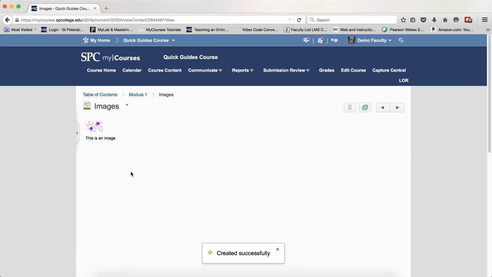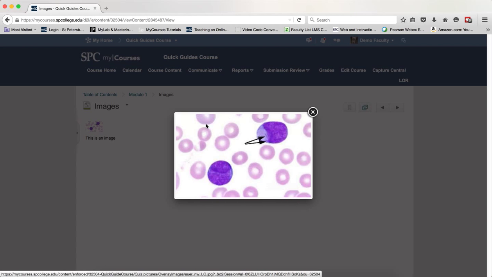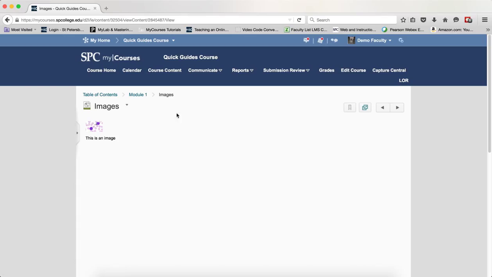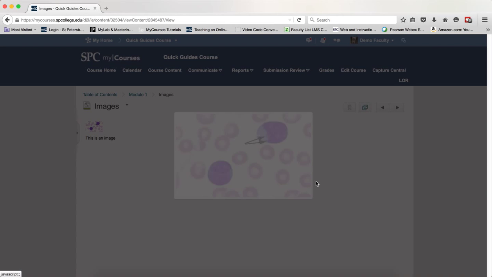Once I've done that, if I click on this image, you'll notice that it opens up in what's called an overlay. Pop-up blockers won't block it. Students can close it, and they can see the real good details of that image. And you can put as many of those as you want into your file, and again have the students be able to click on it, view a high-resolution image, and be able to close that.